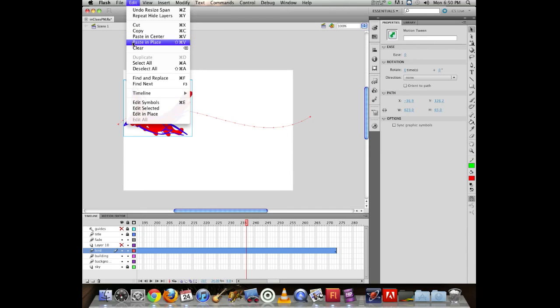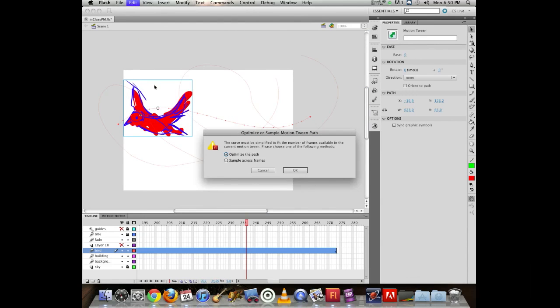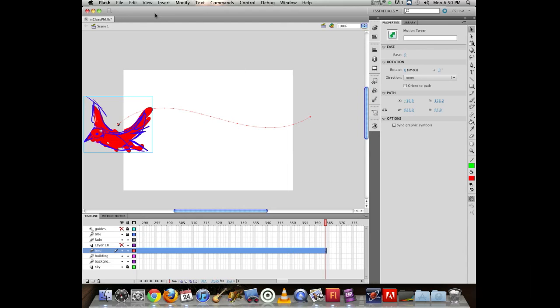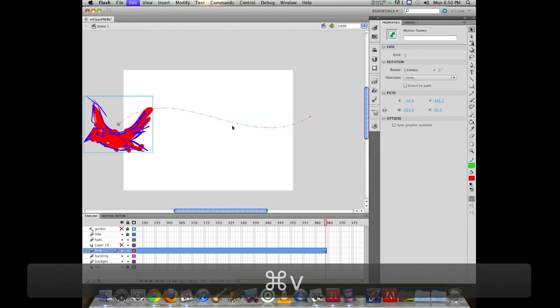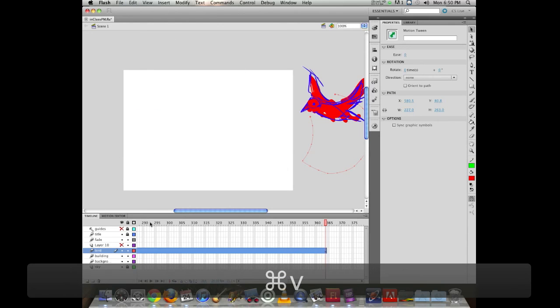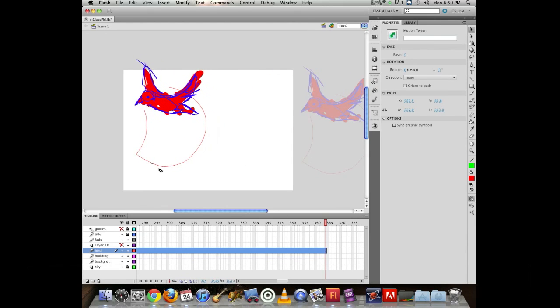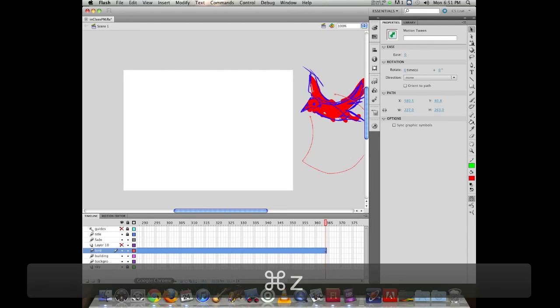If I choose these options, apparently I didn't give it enough frames yet. Hang on. But easiest is just Command V on the keyboard. It pastes it in. And now, apparently, I don't get my whole path. It's not liking me.